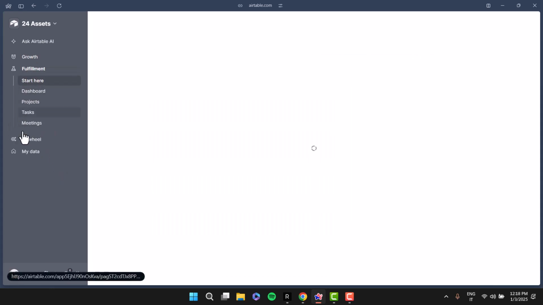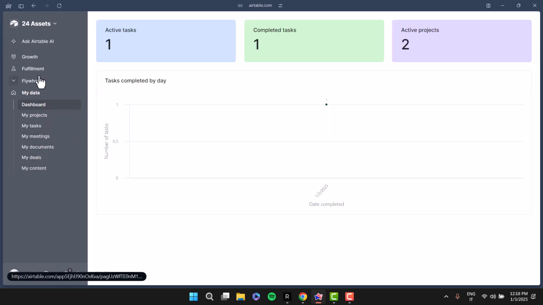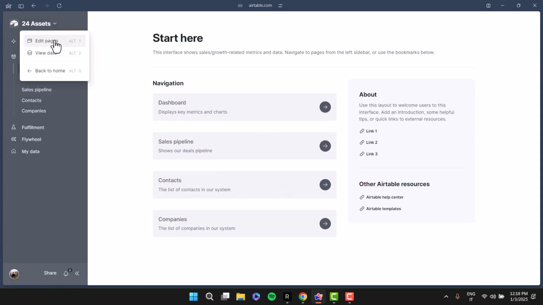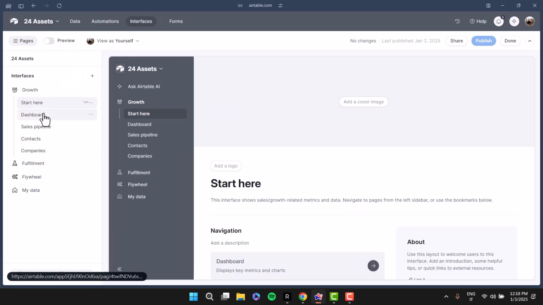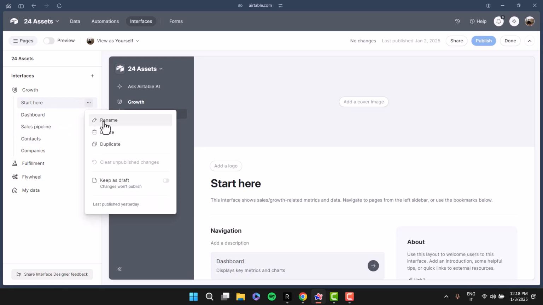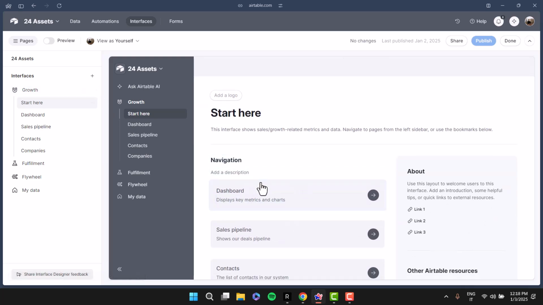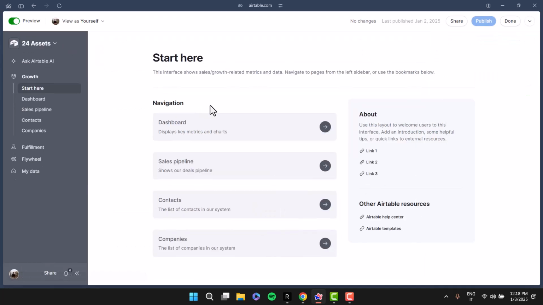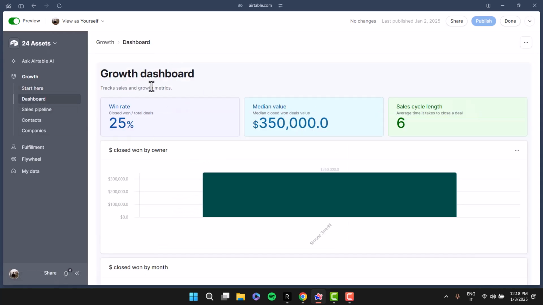Finally, there are interfaces, and these are views of the data that we just saw. So as long as you understand how the data looks like, you will understand interfaces, because this is like the front end of an application where we manage data and we show that data based on relevant filters. You can see here how I'm showing that there is a start here page that you can easily customize. You can think of this as a welcome page where you can add navigations, descriptions, videos, and then there is a dashboard, and the growth interface is sales related.